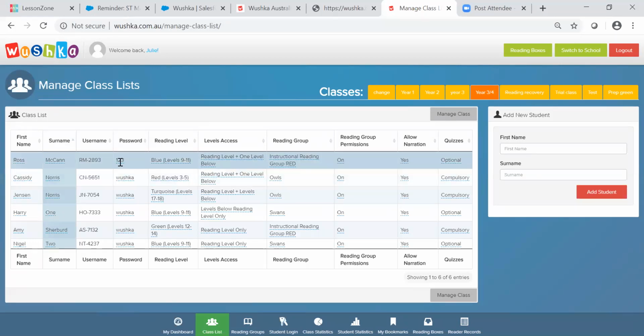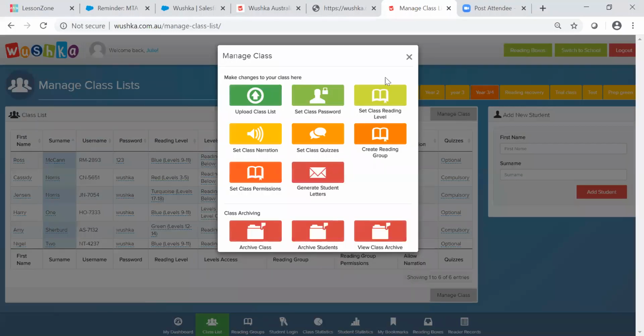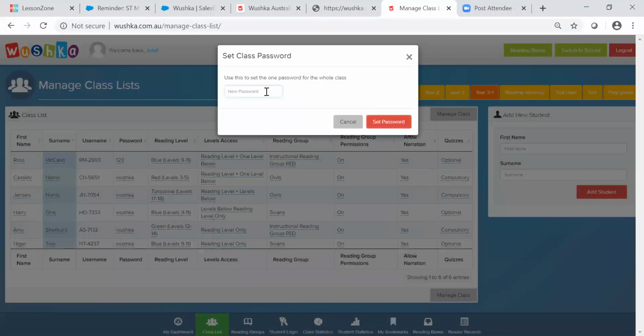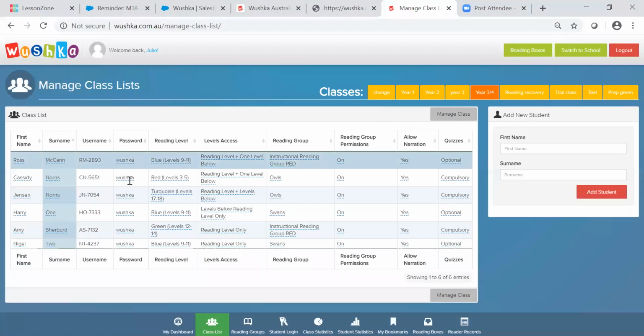Now, you might want to do that as a whole class, or you might want to do that independently for each student, individually. It depends on what you want to do. You change that in Manage Class up the top right hand side here. So you click on Manage Class, and this is like the big dashboard of how you change everything around. And here is your class password icon. So you just type in as a class, and I'm just going to put Wushka, set class password, and it'll all change. So that's up to you how you want to do that.